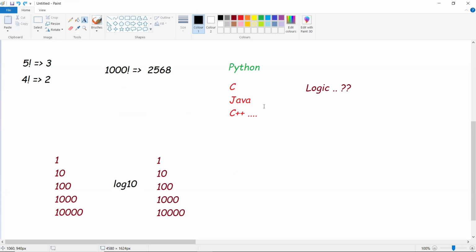So if you say log 1, log 10, log 100, log 1 would be 0. We are applying log for all these numbers, so we get the outputs to be, log 1 would be 0, log 10 would be 1. Similarly, 2, 3, 4, you would be getting the answers. So the answers would be 0, 1, 2, 3, 4. So log 1 is 0. Similarly, log 100 is 2. Log 1000 is 3, and so on you would get.